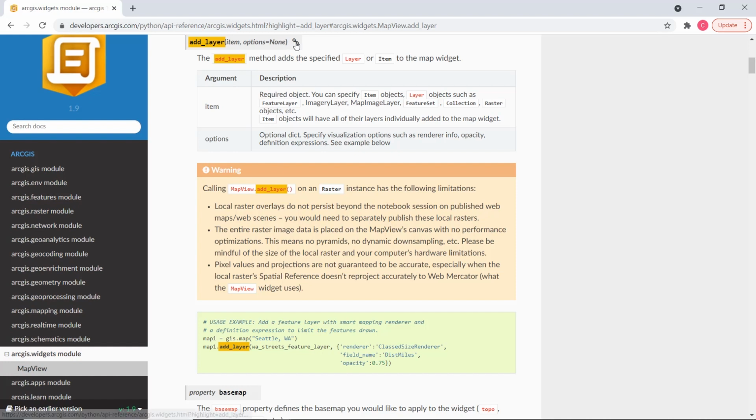The method signature is shown here. So the required input, which is the item object, the optional input parameter is a dictionary of your visualization options. Then you can see a simple use case here. For example, you are using add layer onto a feature layer object, and then you are inputting a dictionary of your renderers. All right, for example, you want to know more about geometry filters.